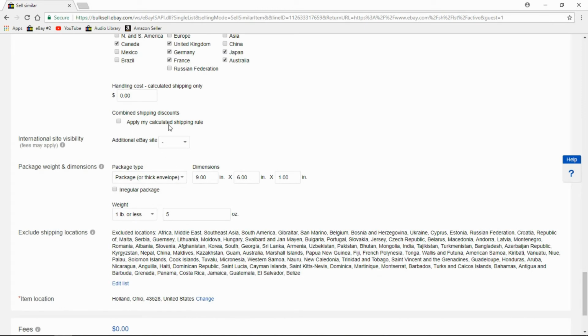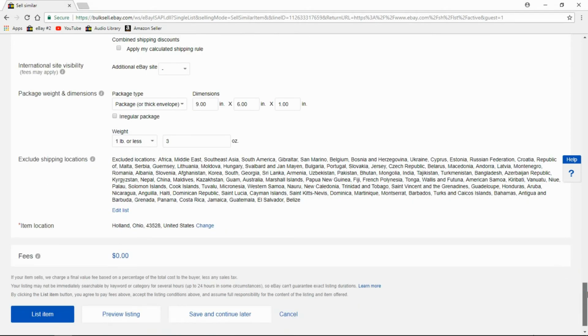I don't do additional eBay sites or combined shipping discounts or anything like that. I just flat rate it and adjust it at the end. It's the same price to ship 1 postcard as it is to ship 10, so I just give them the flat rate. If they order 10 postcards, it's still going to be the same quoted price. And actually, this one's only 3 ounces. I use my poly bags, 9 by 6 by 1, and the weight is going to be 3 ounces. And that's literally it. I'm still in my free area now.